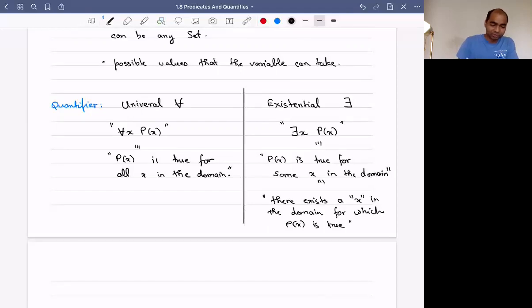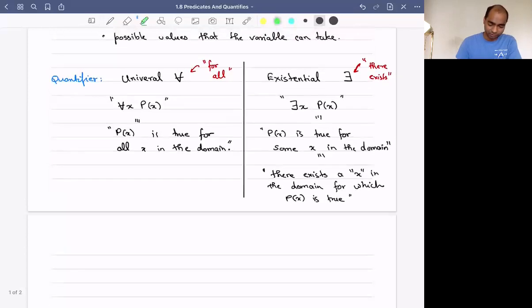And why is this called universal? I don't really have a good answer. Often people call this the for all quantifier. So this symbol, you will see more often people using for all rather than universal. And similarly, this symbol is parsed as there exists x. Yeah, and you can see that in the words here. For all shows up here, and there exists shows up here.